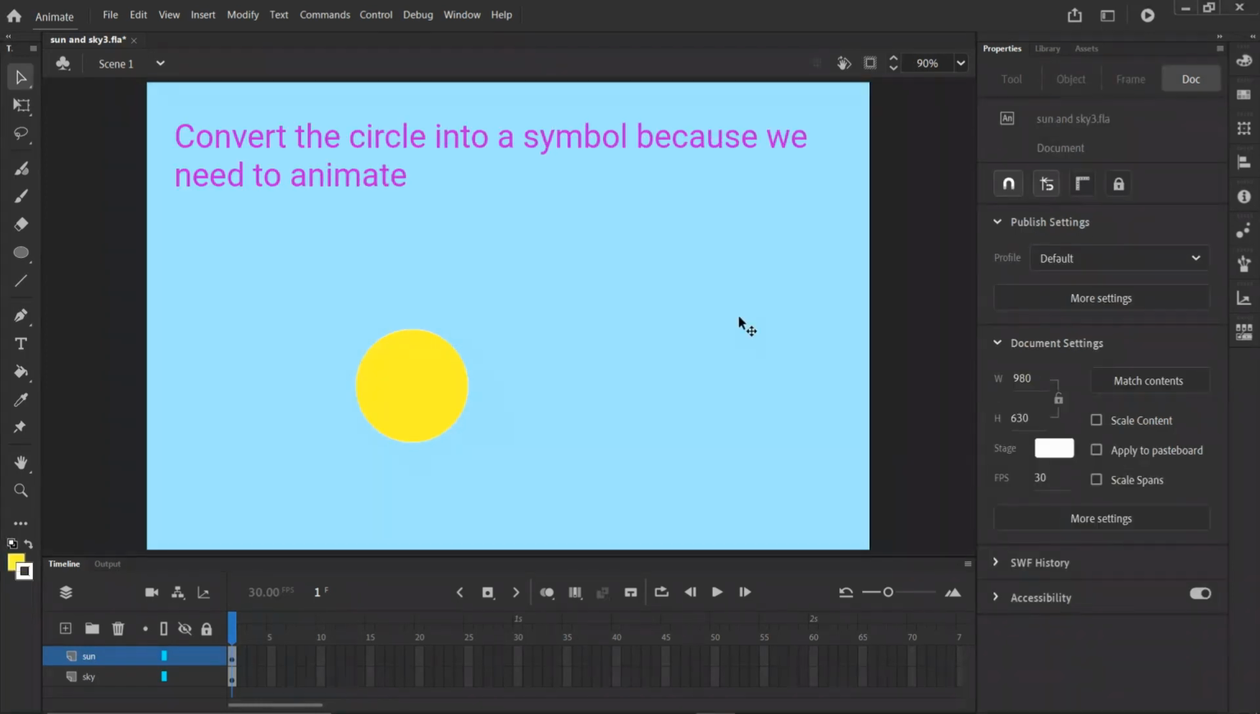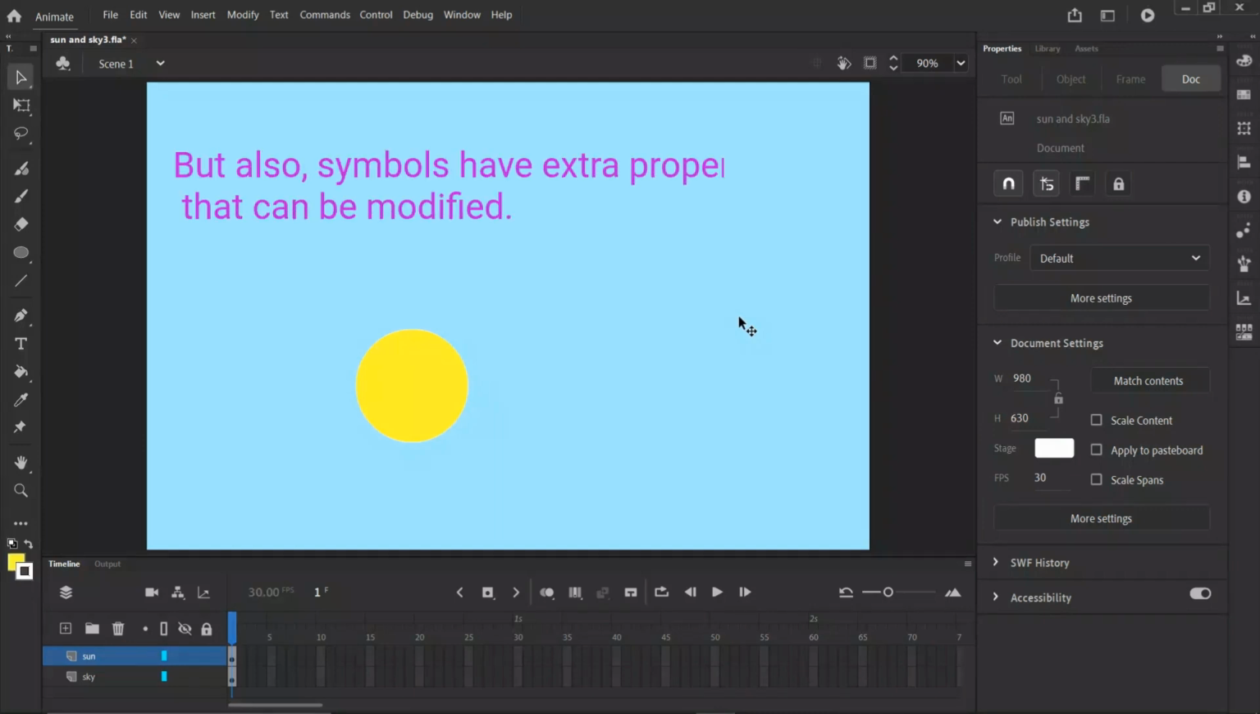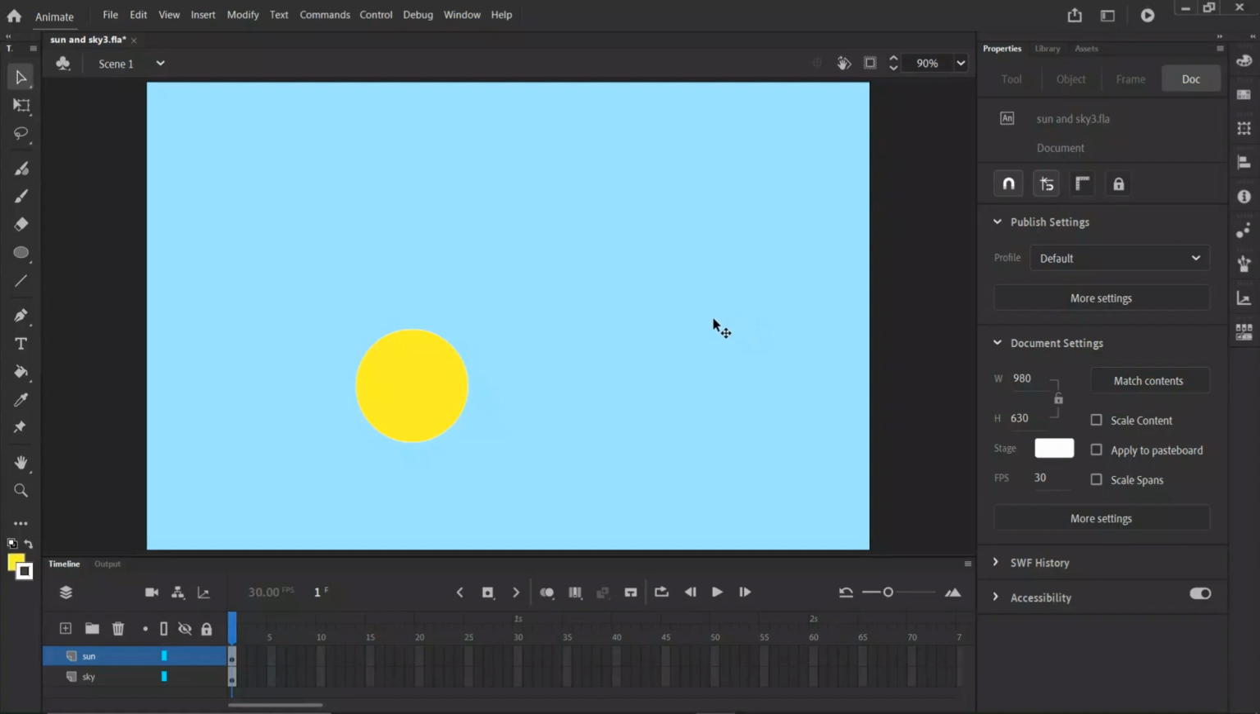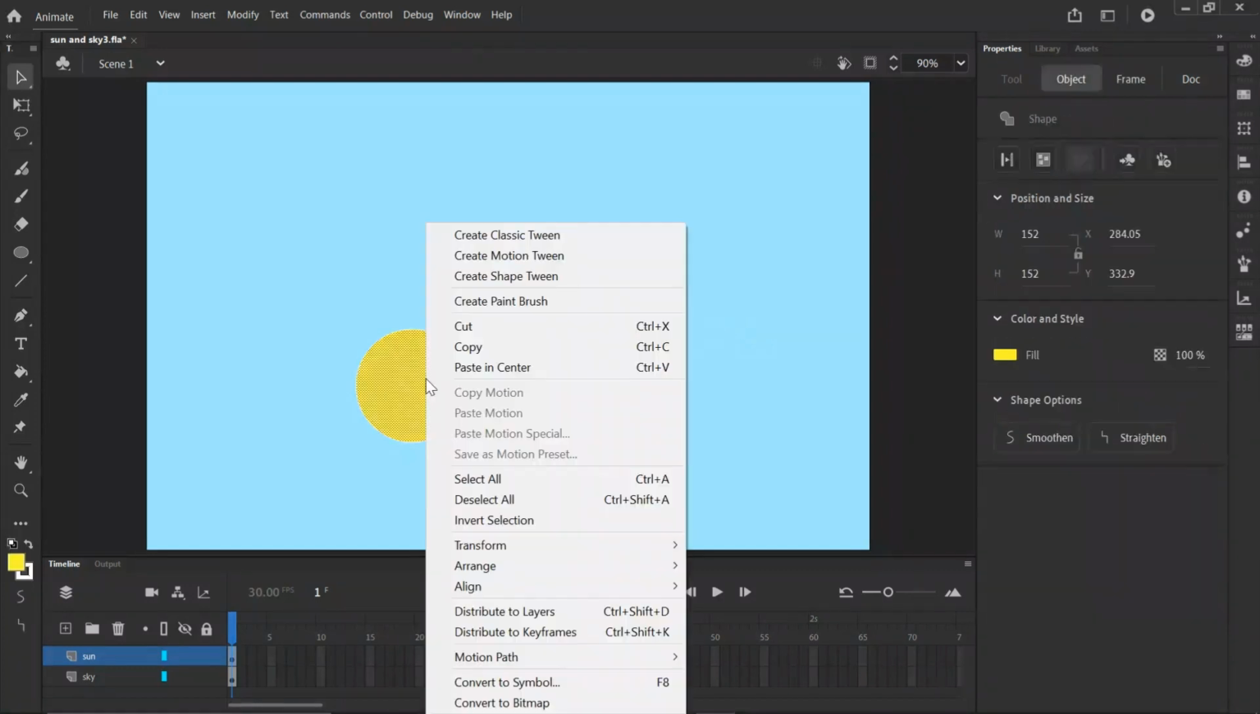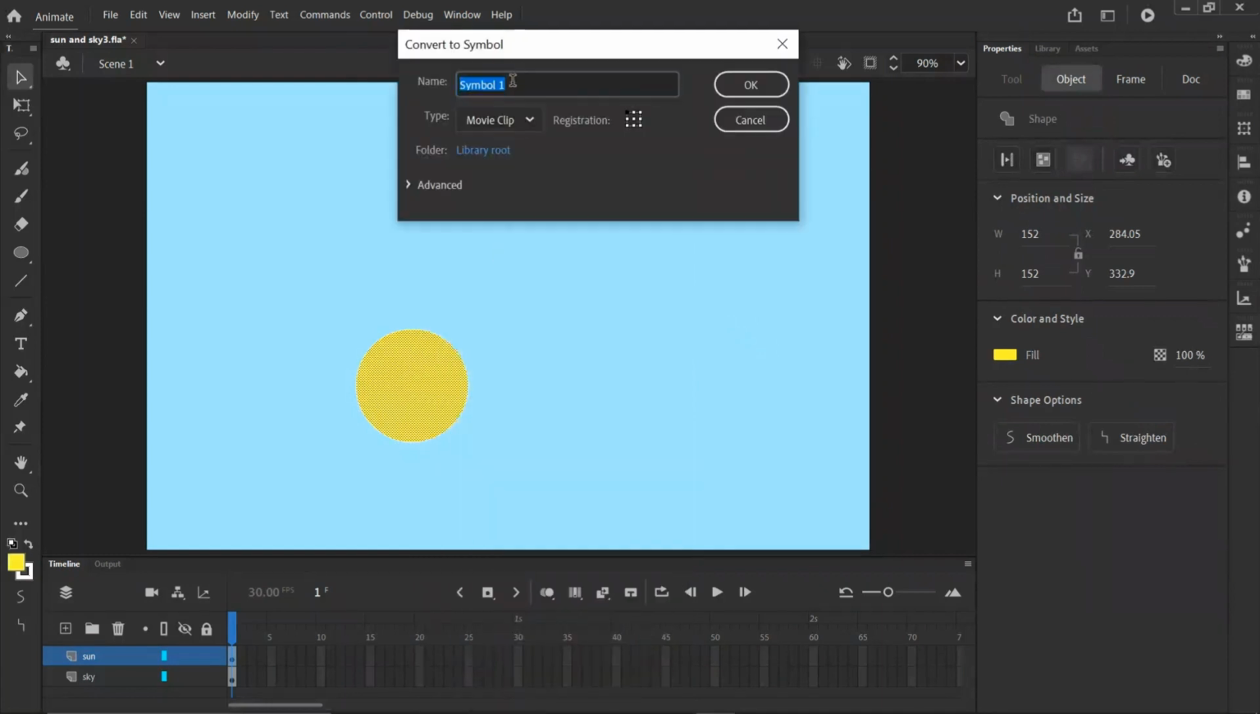Convert the circle into a symbol because we need to animate it. But also, symbols have extra properties that can be modified. To convert the circle into a symbol, right-click on it, select Convert to Symbol, and give it a name. In this case, I will name it Sun. Under Type, select Movie Clip, then choose OK.